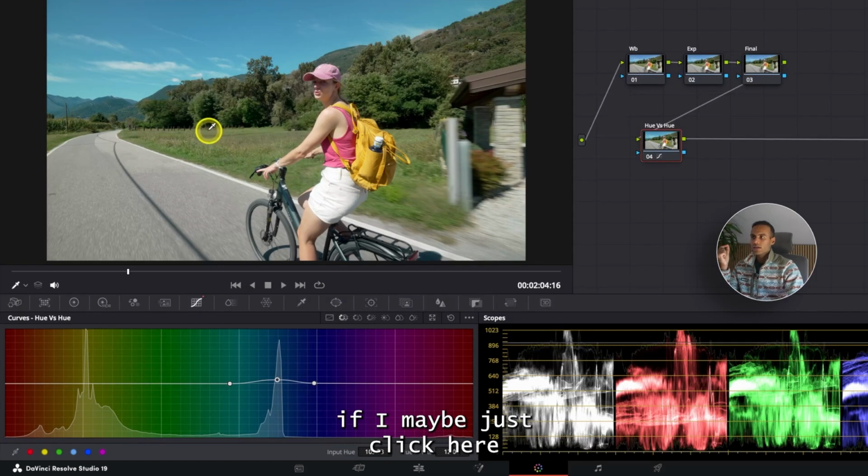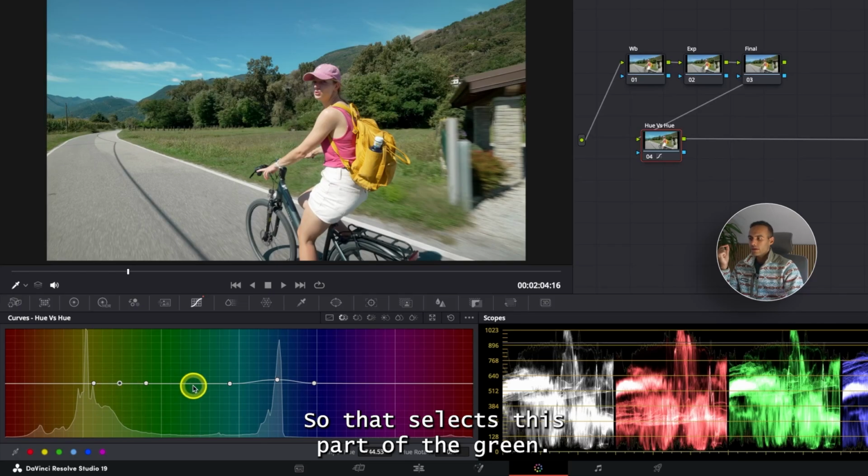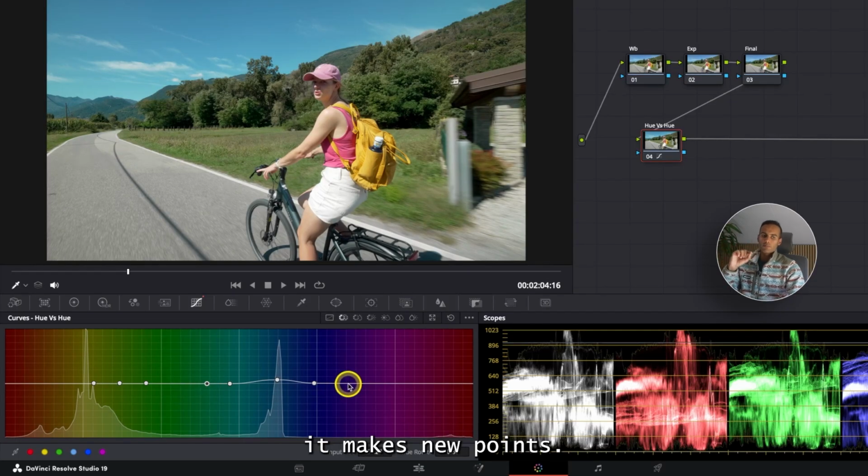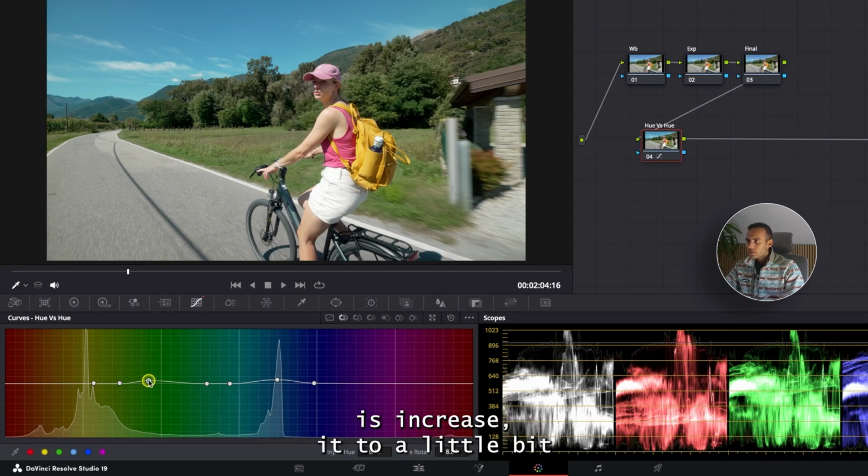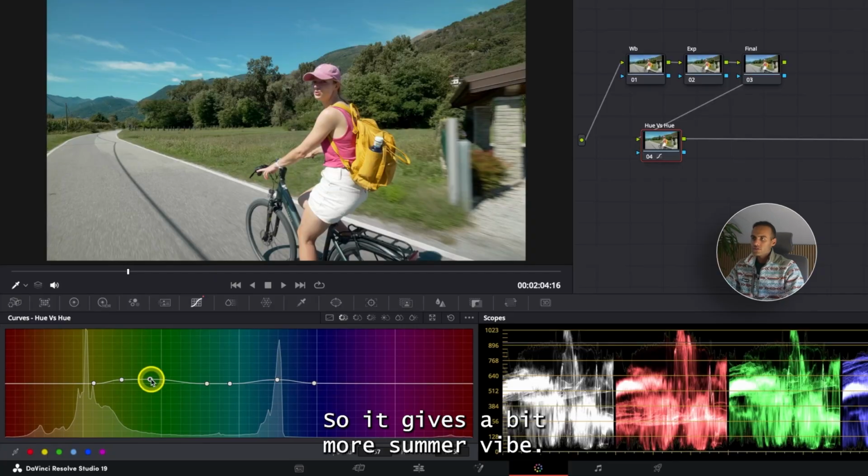So you see, if I maybe just click here in the greens, that selects this part of the green. So what I want to do is make the selection a little bit bigger, so as soon as you click on this graph in the middle or whatever point, it makes new points. So here what we can do is increase it to a little bit yellowish side, so it gives a bit more summer vibe, you know.